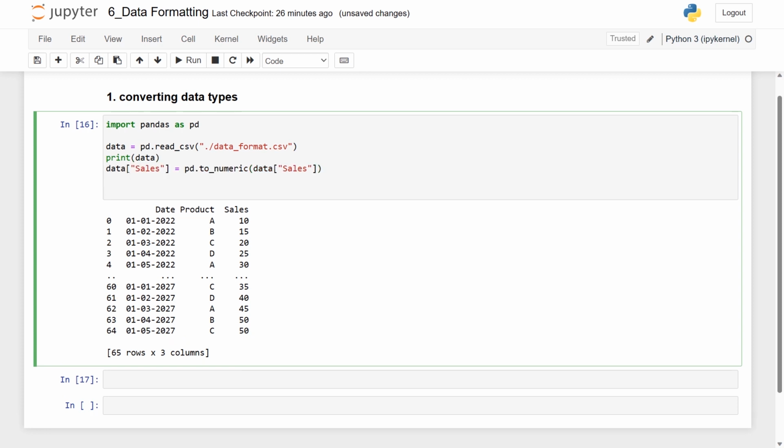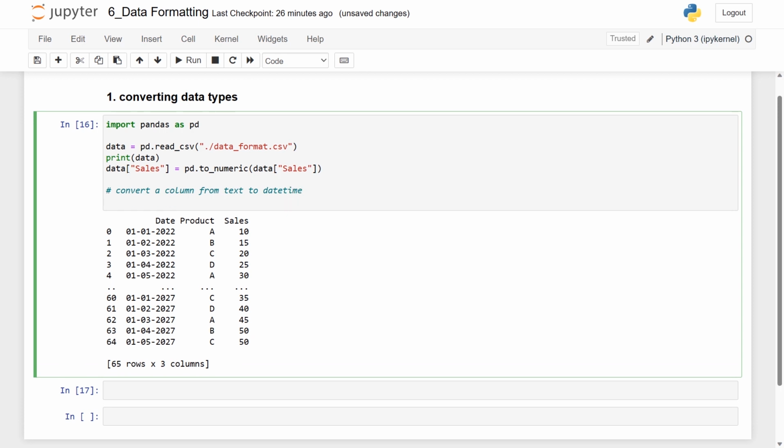Okay, so next let's convert a column from text to date type. Column from text to date time. So data of date is equal to pd to date time, data of its date.